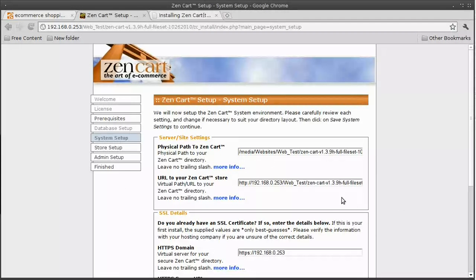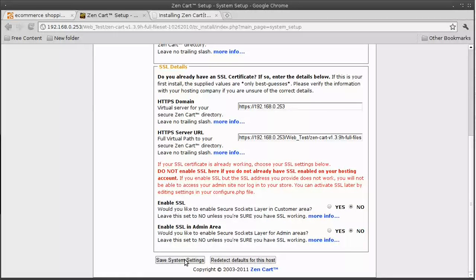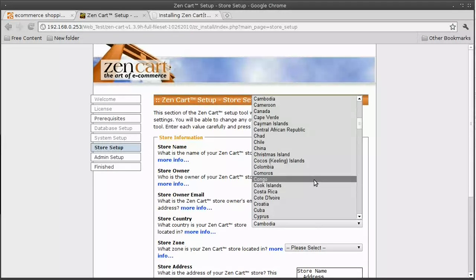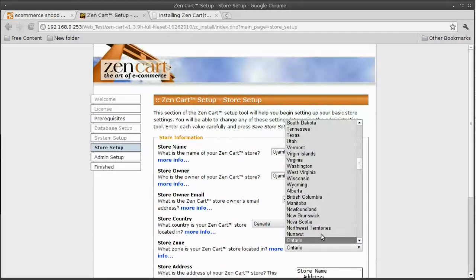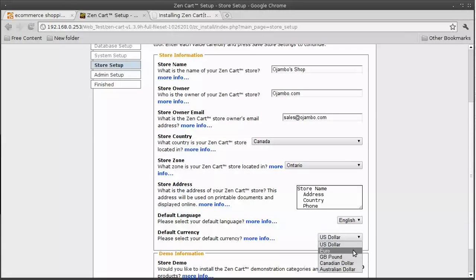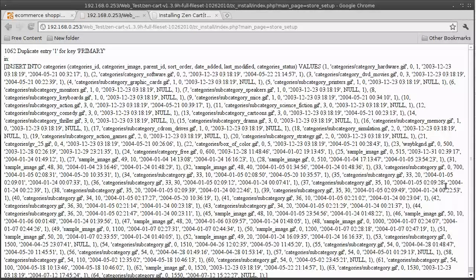Now when we go to the system setup, we'll leave everything here as default. Save. I'll come up to the store setup. We're going to call this one Ojambo Shop. The store owner will be ojambo.com. Store owner email will be sales@ojambo.com. I'm going to pick Canada. Zone will be Ontario province. And we're going to use the Canadian dollar. And yes, we're going to say yes to the store demo. Then we'll click on Save Store Settings.